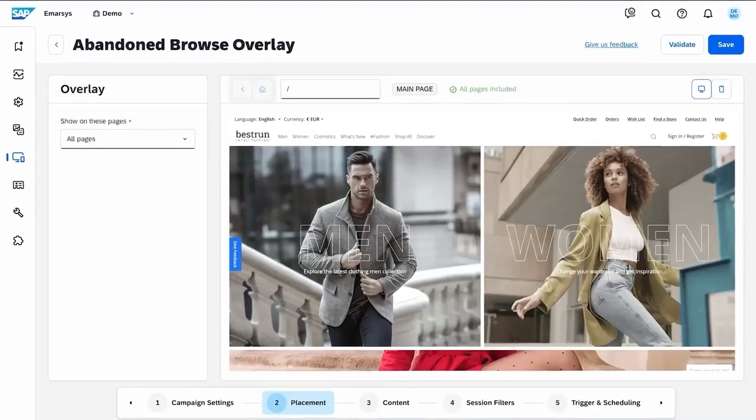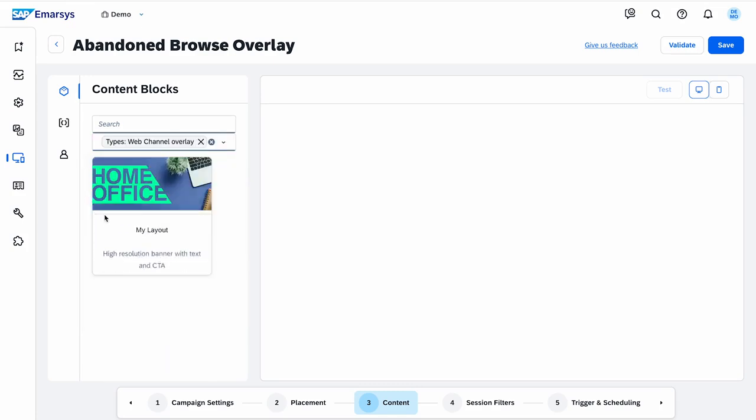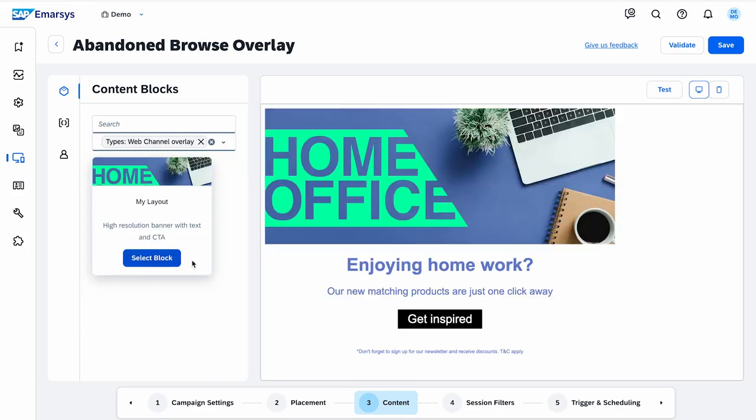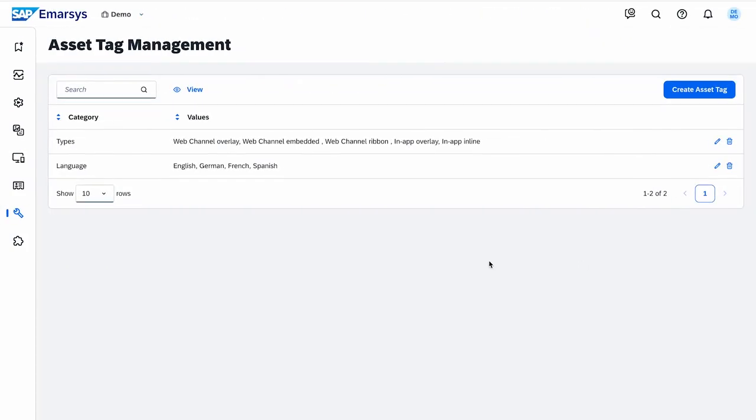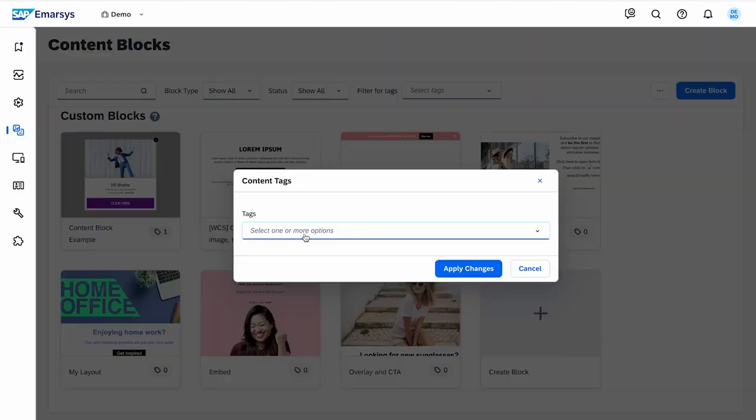Back to our abandoned browse overlay campaign. In the content step, you can search and filter for tagged blocks, which will help you find the one you need. To tag blocks, first create tags on the Asset Tag Management page, and then tag them on the Content Blocks page.